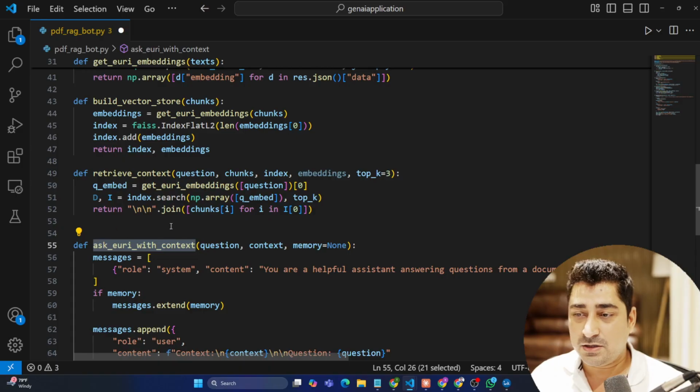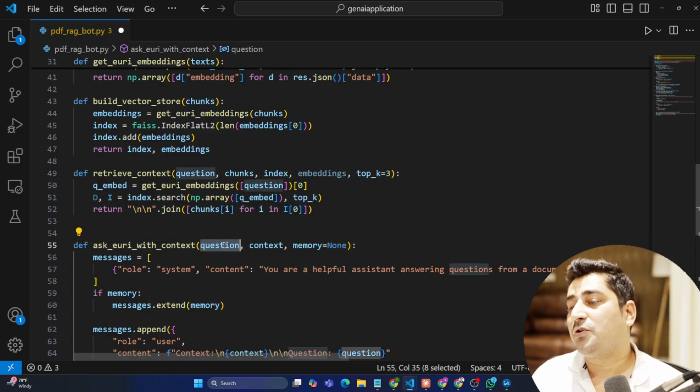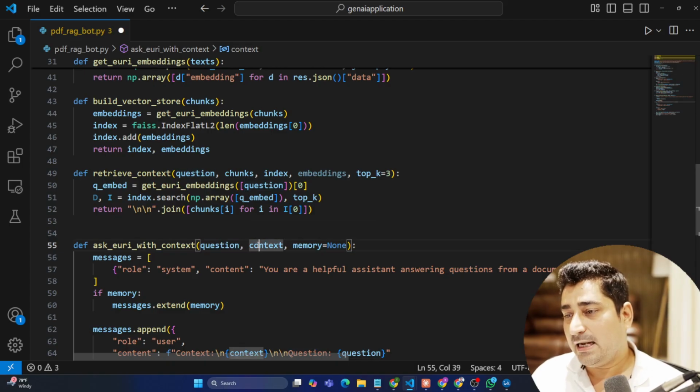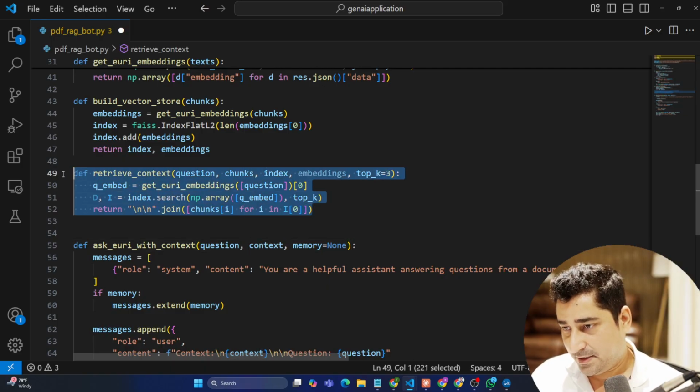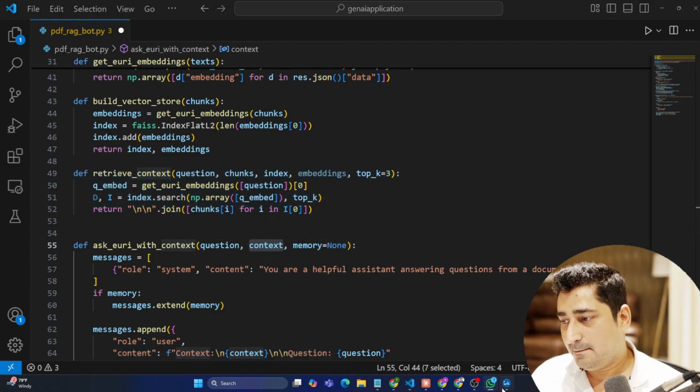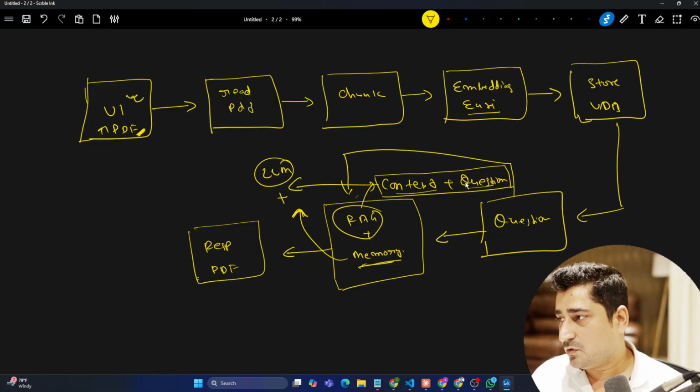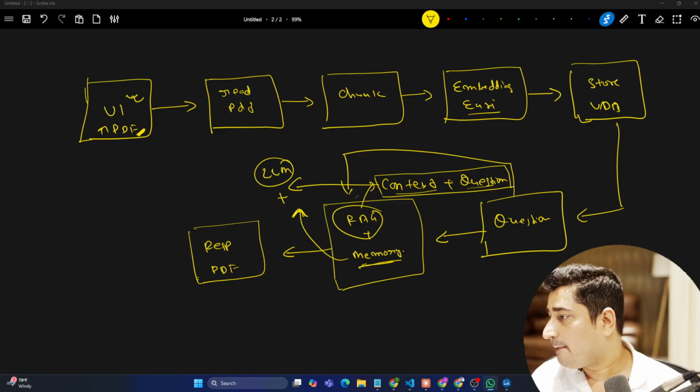Okay, so now when everything is done, we are going to call ask Yuri with the context. Now what is the LLM going to take as an input? LLM is going to take the question that user has asked, and then LLM is going to take a context which I'm trying to retrieve from a vector database. So it is going to take that one, simple as per this, right? So context plus question, and that will go inside my LLMs basically.